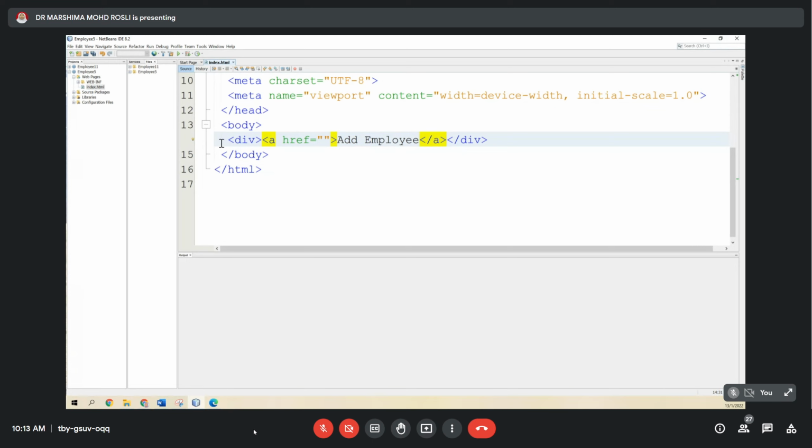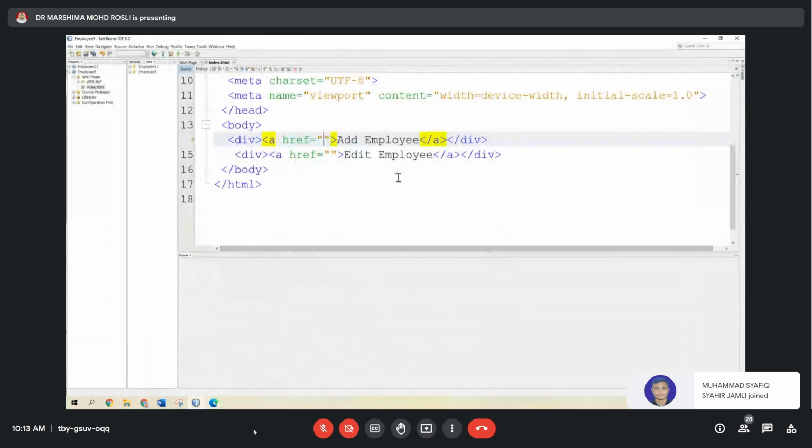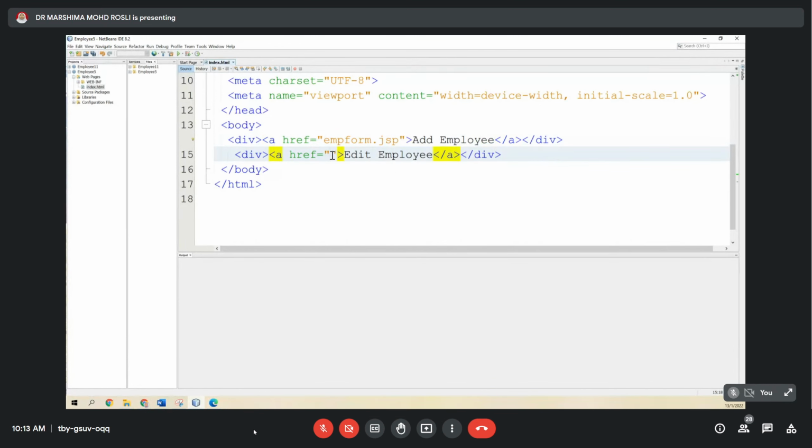Then the other one will be employee. The URL, let's say, view form, empform.jsp, edit form, editform.jsp. Okay, so this is in your index.jsp, index.html. Right. Next is creating the database.